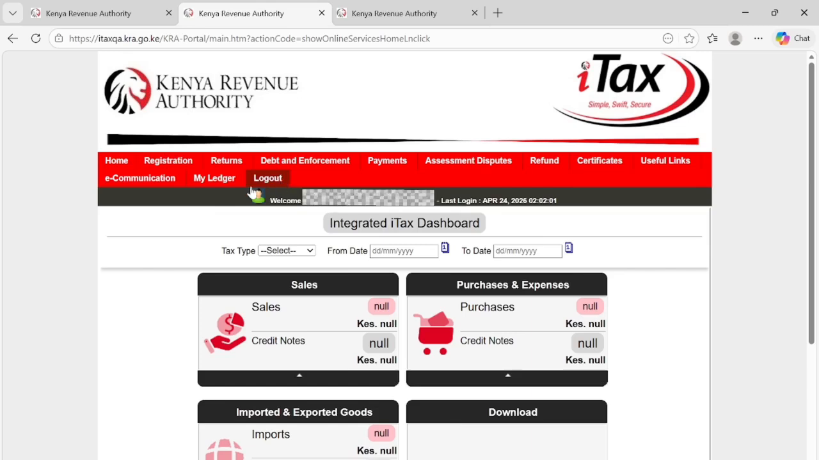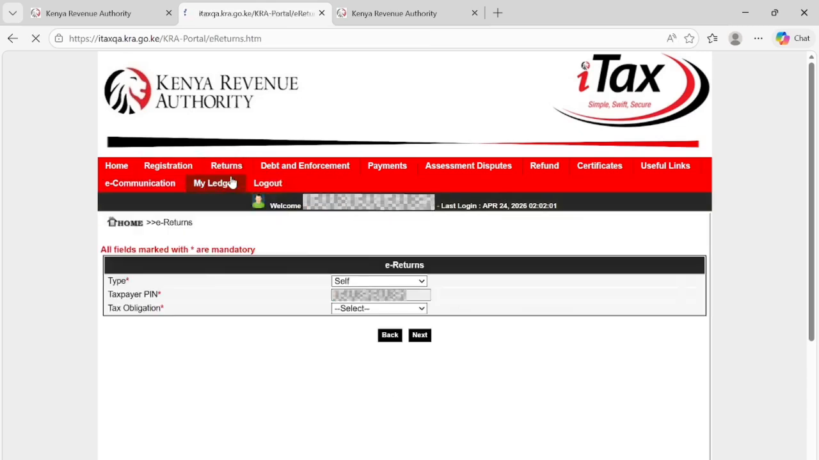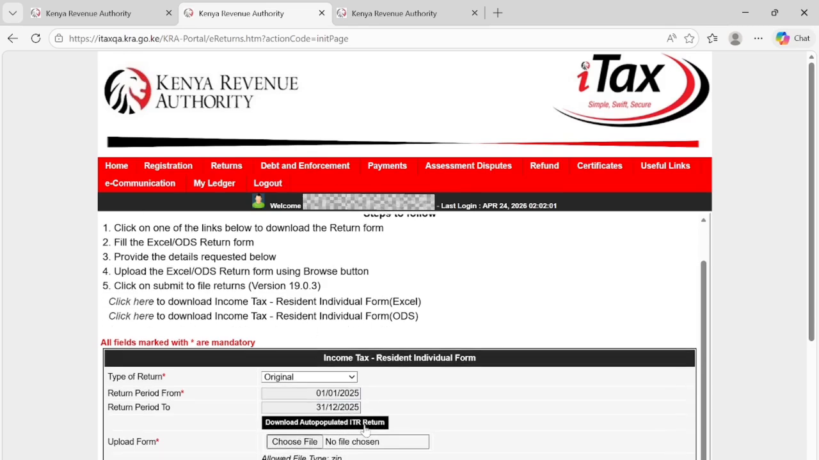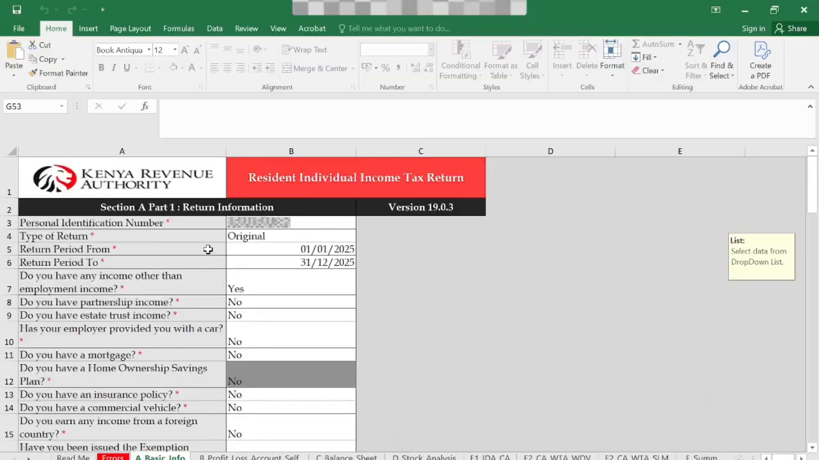Once you've logged into your iTax profile, go to the returns menu, file return, select the obligation and click next. Go to the download auto-populated income tax return option just below the return period. Open the return, which will come pre-filled with your relevant information as already provided to KRA relating to both your employment income and your withholding, and your consultancy income, especially the withholding credits.